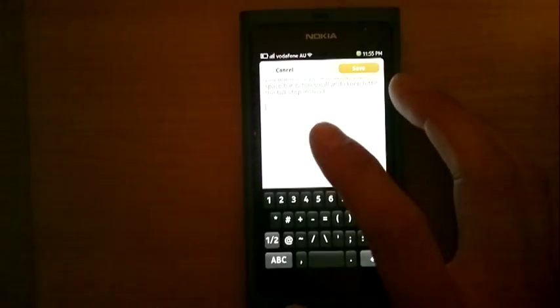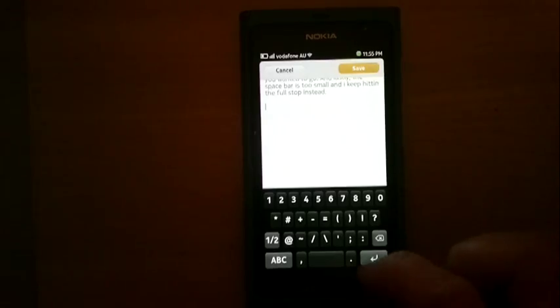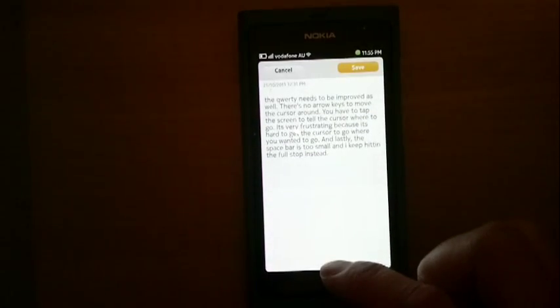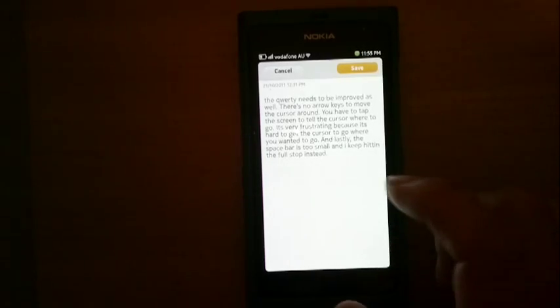And once you're done with the keyboard and you want to close it, all you need to do is swipe down on the keyboard, just like that, and you close the keyboard.